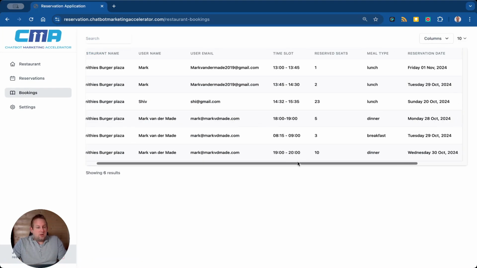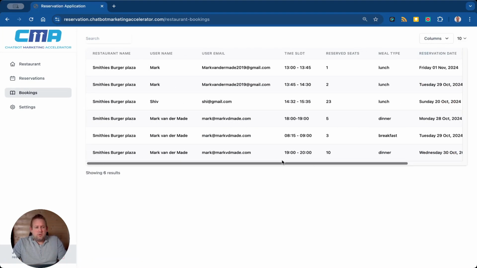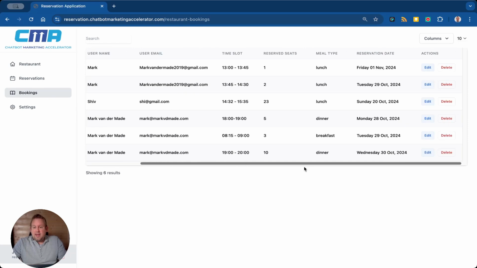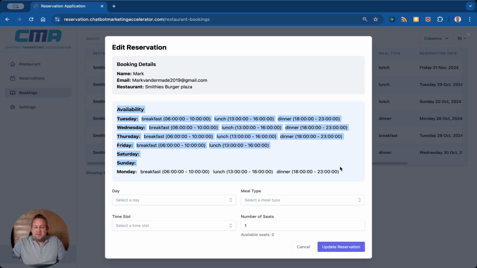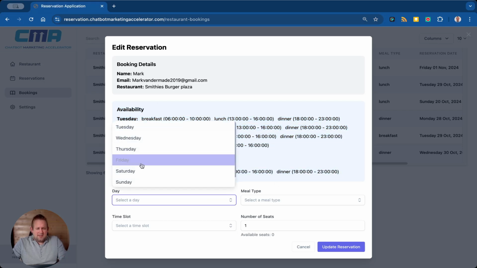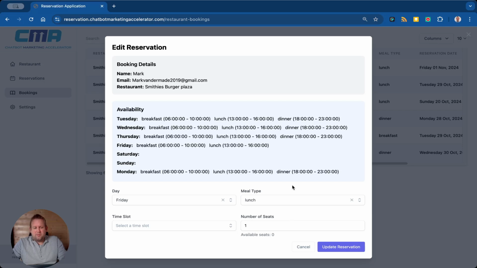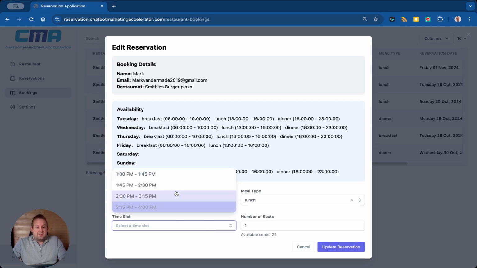You can also update your bookings, of course. You can do that from the booking setting, and here you can just press the edit action. You have a nice screen overview of the availability of various sections. You can select a day. Let's say I want to go with Friday instead. I want to go with lunch. And then we're going to select a time slot.